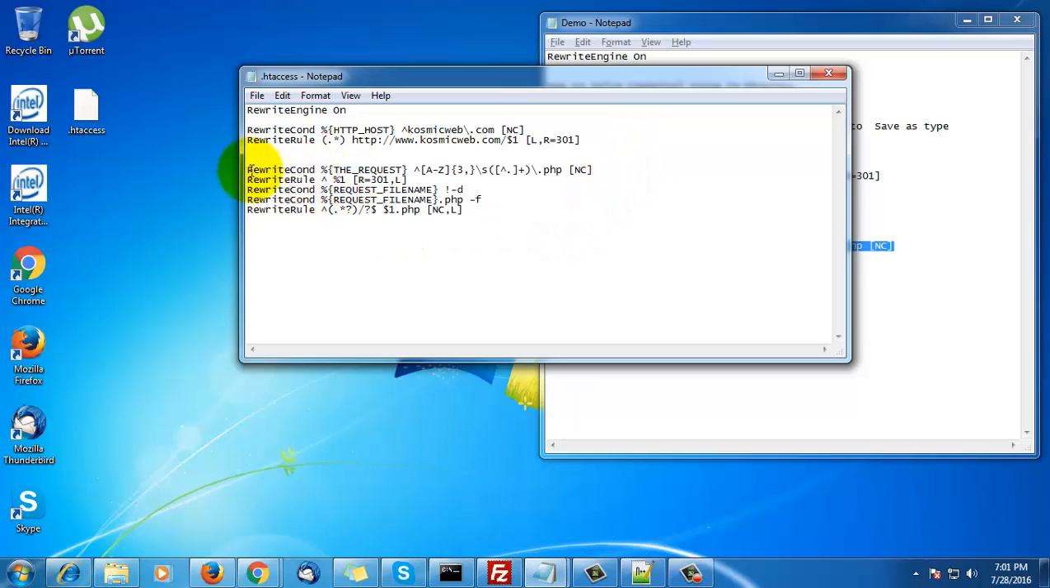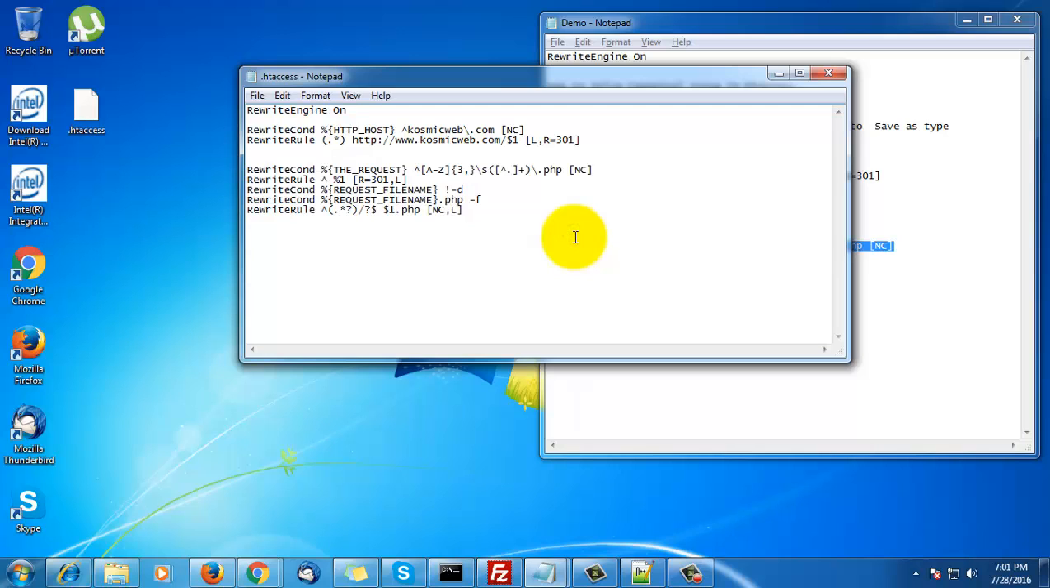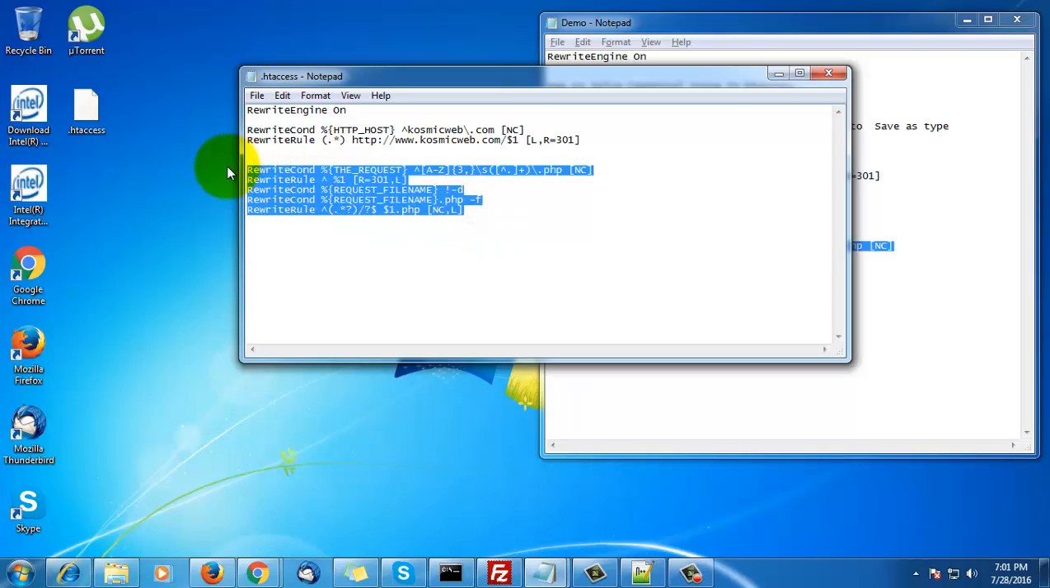I am going to paste it in the htaccess file. These lines of code will hide the .php extension from your website URL if you have done developing using the PHP language. Okay, so I am going to save this file now. This will help you to hide the .php extension from your website URL.